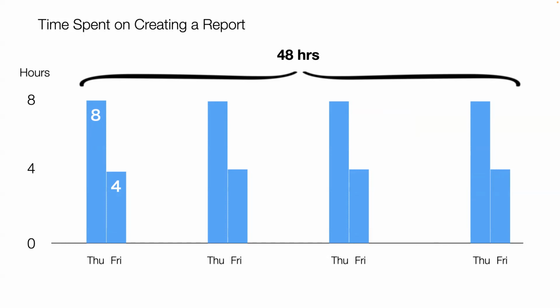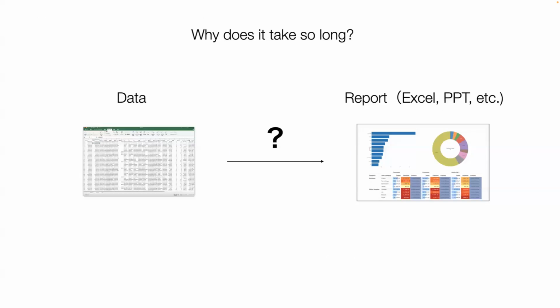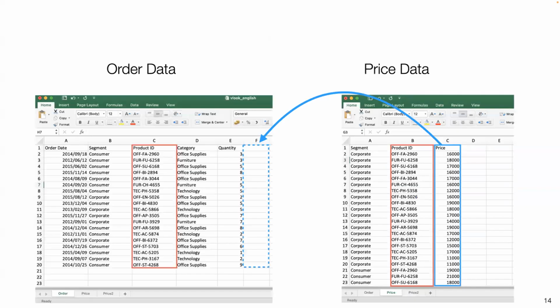So it gets repeated. And what do you mean, why does it take so long to create reports? Typically, that's the question from the people who ask somebody else to create a report. Well, you have the data, right? And then you create a report, whatever the format could be: Excel, PowerPoint, Word, whatever that could be. So why does it take so much time?